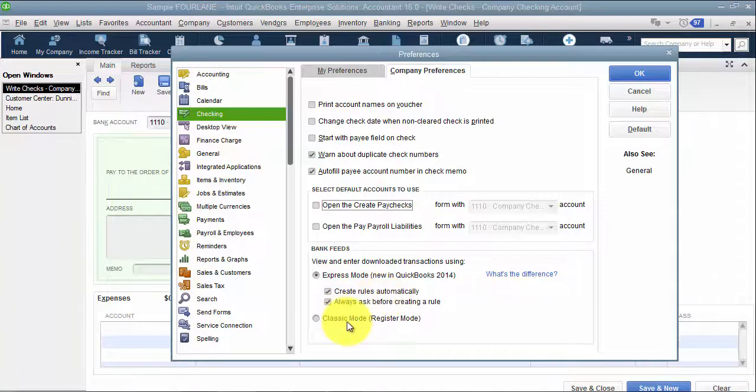Then we have the classic mode. I'm wondering when this button's going to go away. This is the really old way of doing bank feeds in QuickBooks. Some people still like using it. If you want to turn on classic mode, you can do it there.